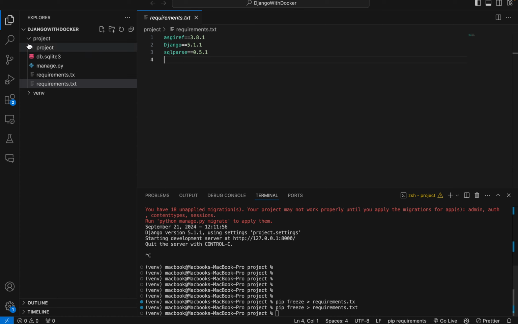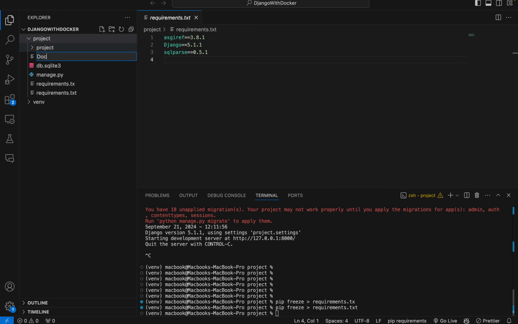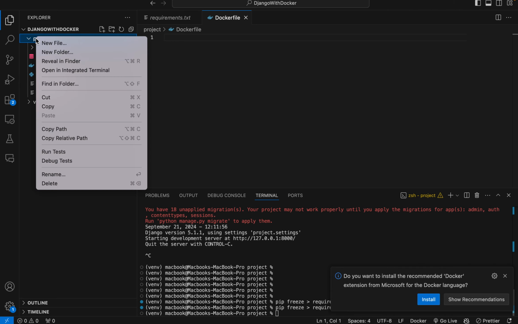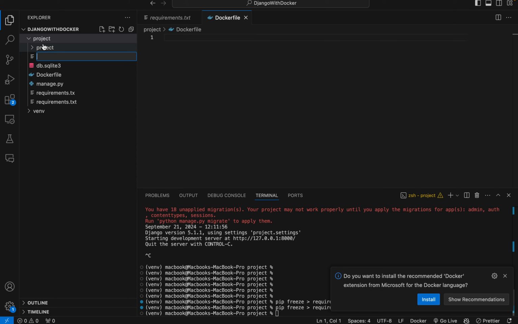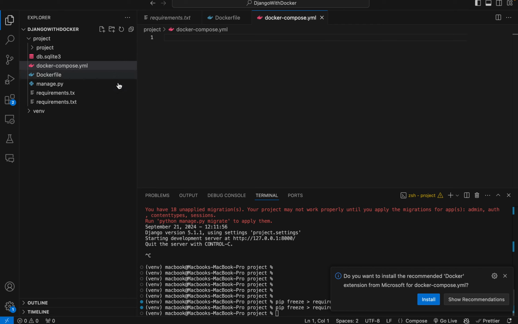So first of all, we simply need to create a file in the root directory of our project, a Dockerfile, this one. And we also need to create one more file in our root directory with the name docker-compose.yaml. Now we have two files, one is Dockerfile and one is docker-compose.yaml.